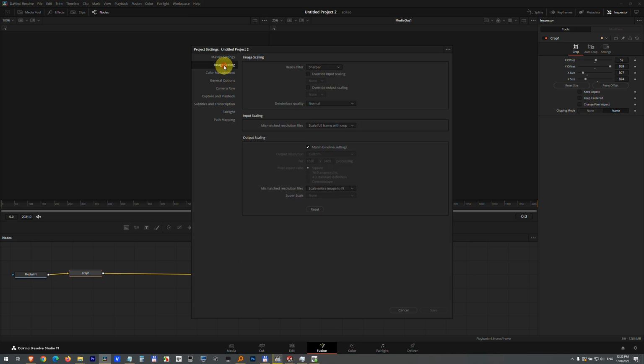Now let's do a modification here at the wheel. Go here to image scaling and we have this mismatch resolution. Set that one to no resizing and an output mismatch resolution also to no resizing. So no resizing here, no resizing there, and save.